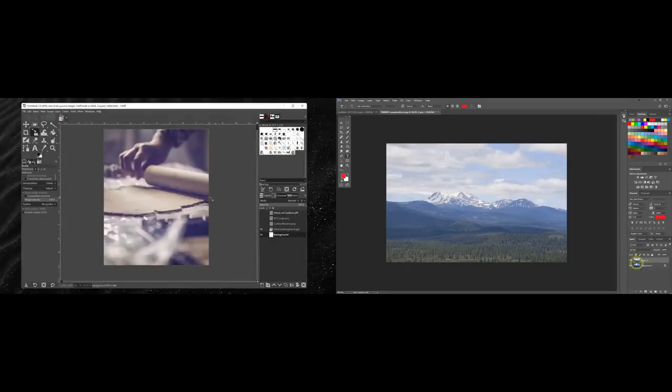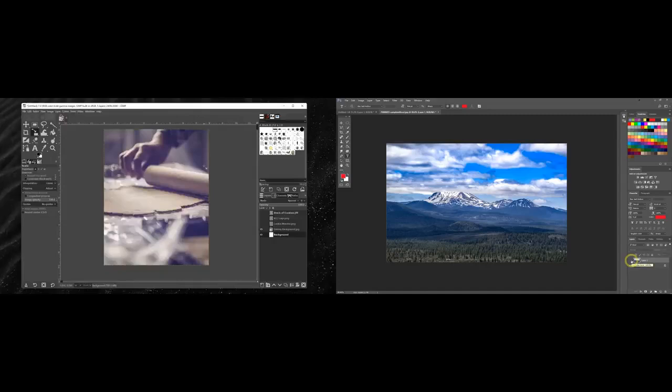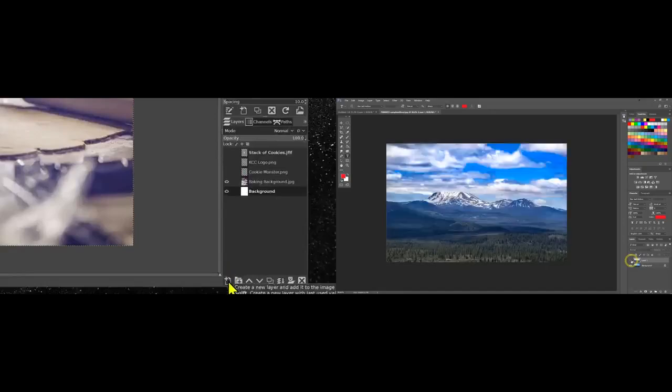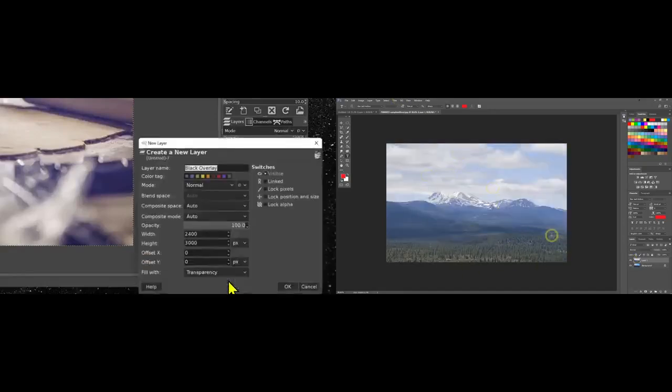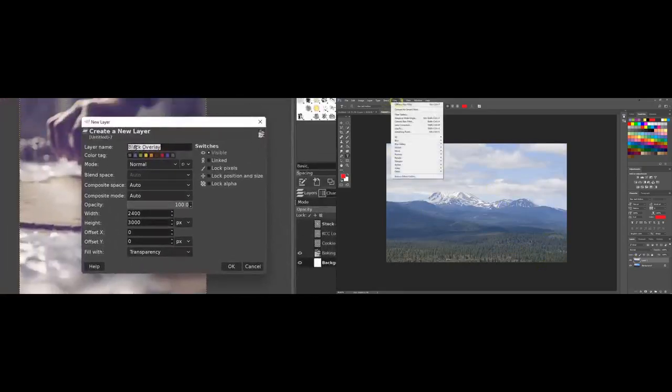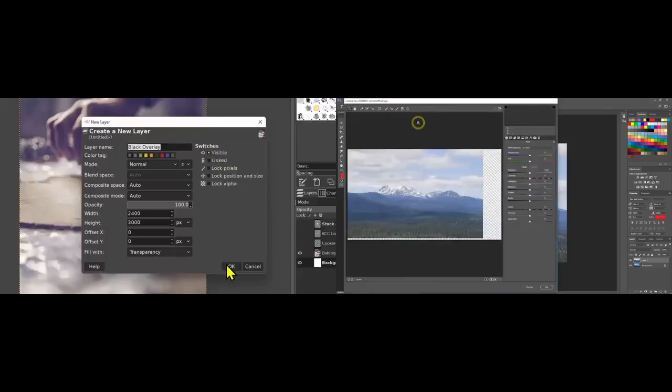With my background now in place, I want to make it a little bit darker so the contents that I place on top of the background stand out just a little bit more. And I'm going to use a new layer to accomplish this. Down below in the right hand corner, I can click on this plus icon to add a new layer. I'll click on this. For the layer name, I'll call it Black Overlay, and all of these other settings look fine. I'll click on OK.